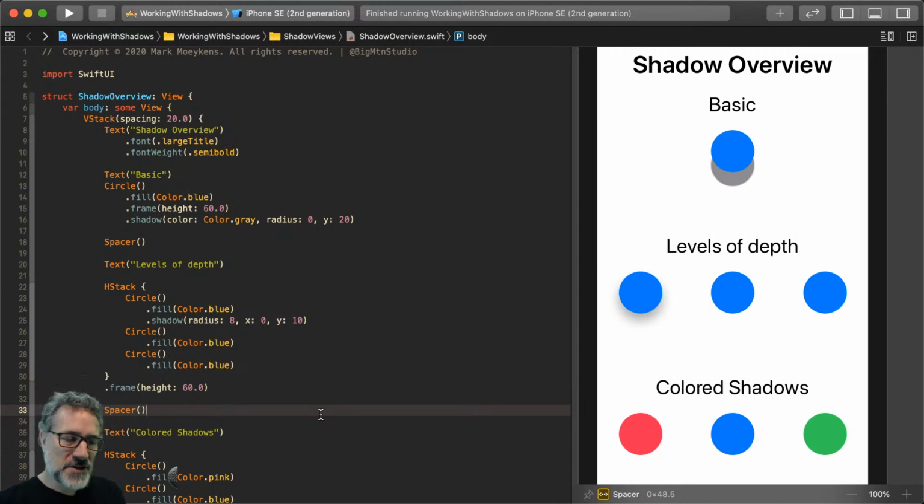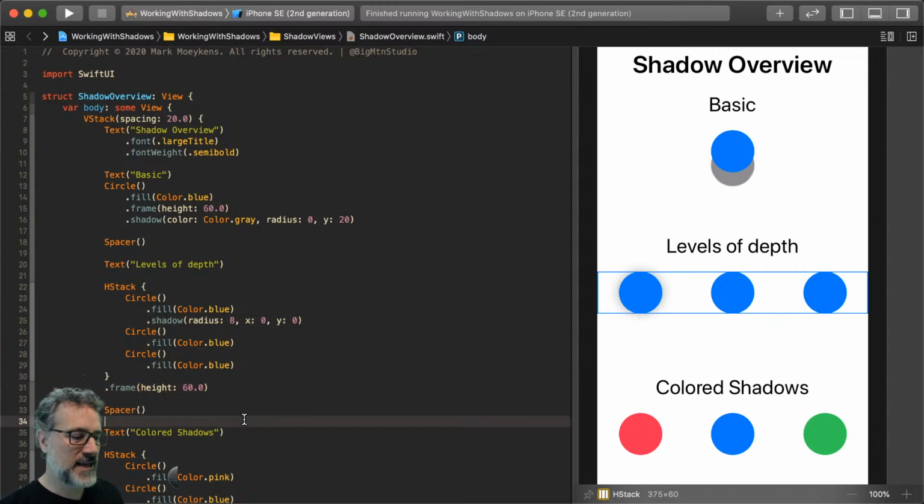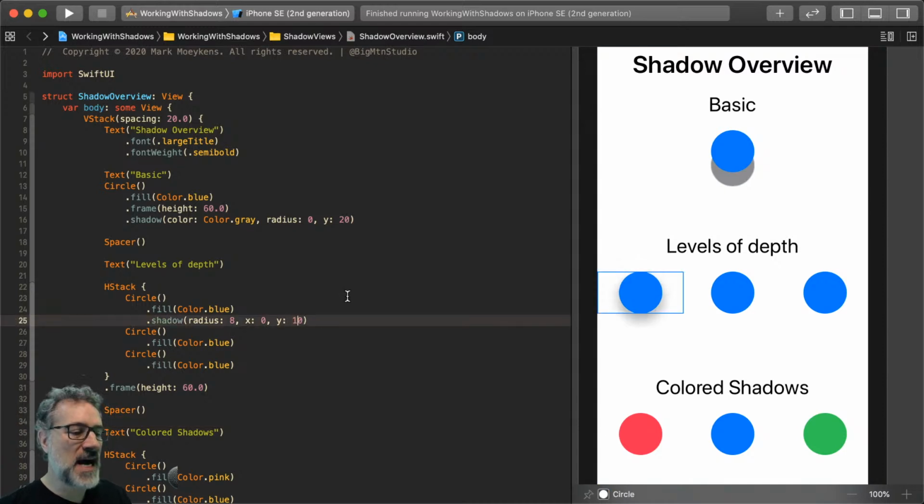Now, if you compare it to the circle next to it, you can definitely see more of a difference, right? And so the offset makes a huge difference. So if we go back to 0, 0, then it's a little bit harder to see. It looks a little bit three-dimensional, but it doesn't look like it's coming off the screen as much as when we had some offset applied to it.